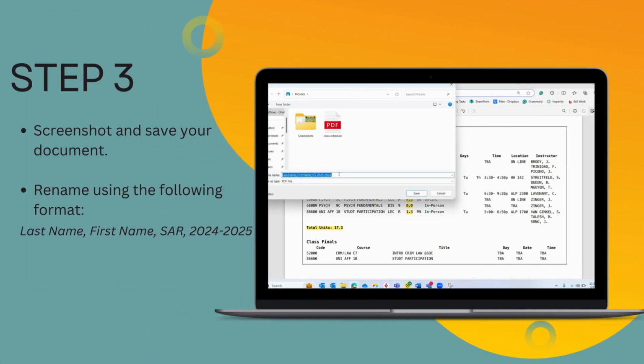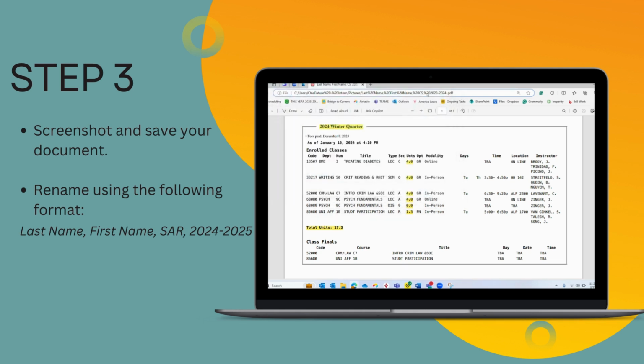Step 3. Screenshot your schedule and save it as a document. Be sure to rename it in the following format: last name, first name, CS, and then the year.